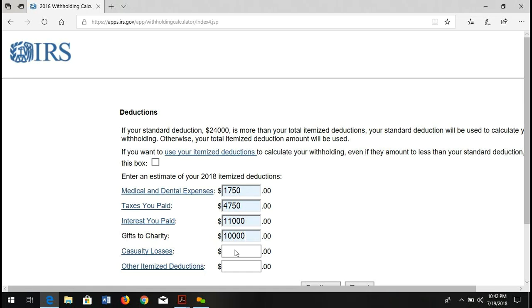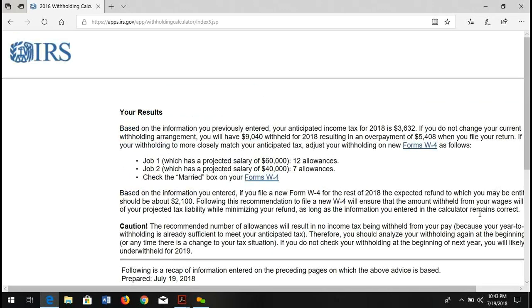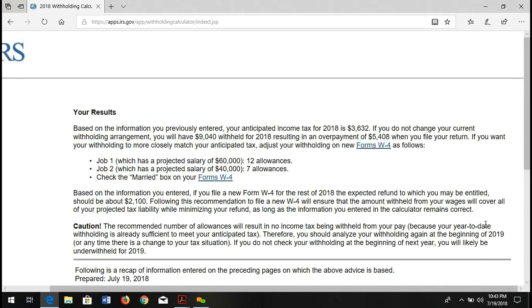However, they still get the 24, and they get to take the itemized deduction. I'm sorry, they don't get the 24. They get the 27,050, which is more than the 24. So we're going to scroll down. So we got 27,050. I'm sorry, they do not get the 24. We're going to continue. Now, once we continue, this has brought us up some very interesting information here.